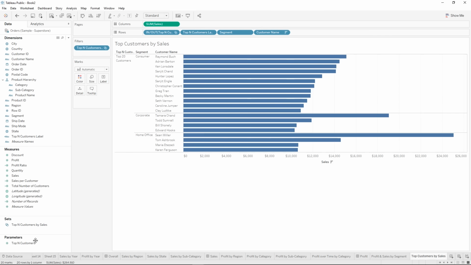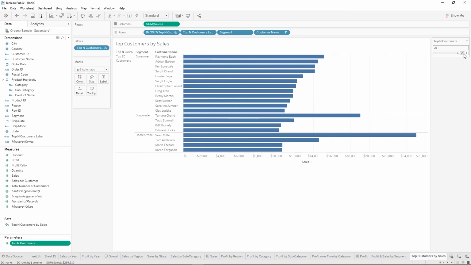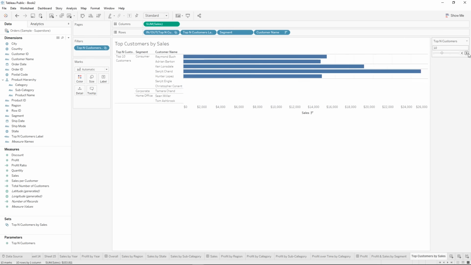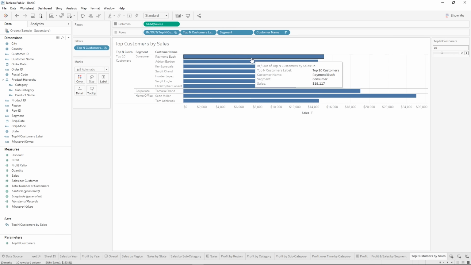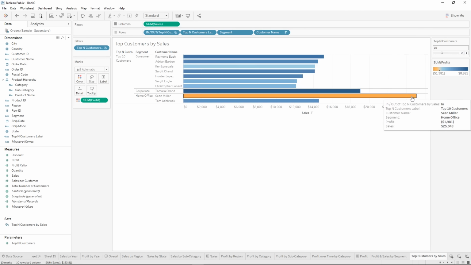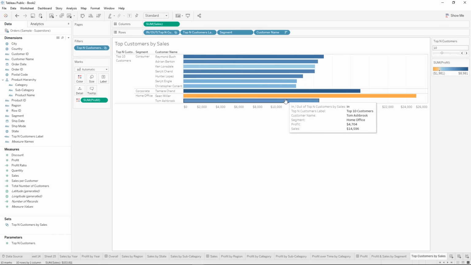And we need to come here to parameter, right click and click show parameter control. And that's how we can control these changes. So let's set it to 10 at first. And we have our top customers by sales. But it's interesting to know profit as well. So we have really big sales, but how is their profit doing? So let's drag profit onto color. And you can see this person has a negative amount of profit despite their big sales.